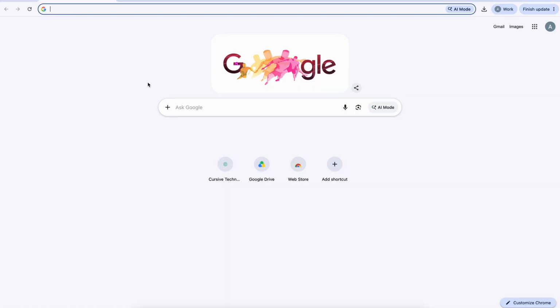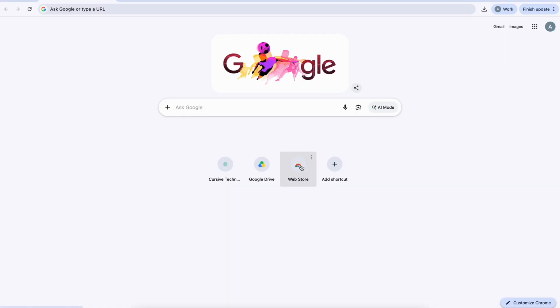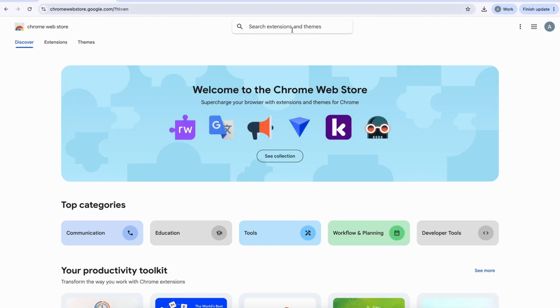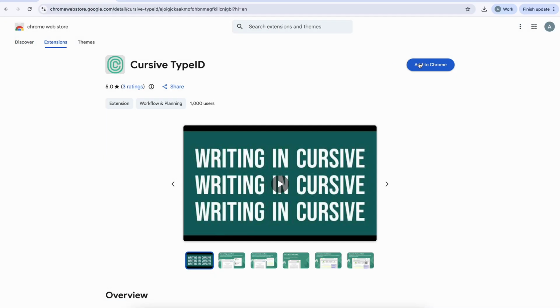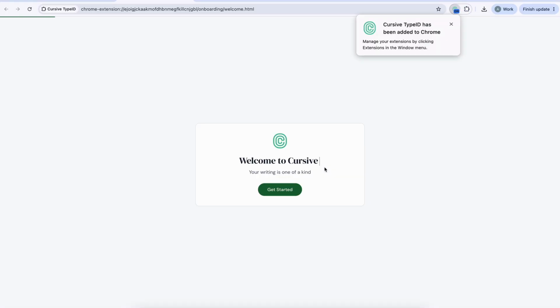Let's get started. So first, we're going to navigate to the web store. Once we're there, let's search up CursiveTypeID. Click Add to Chrome and Add Extension. Once this is done, the onboarding page will pop up.